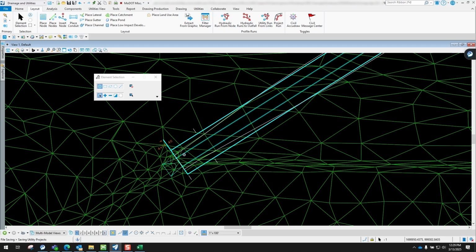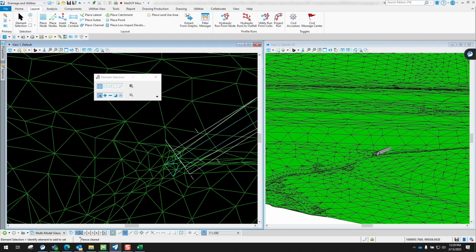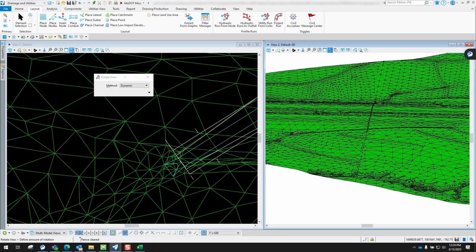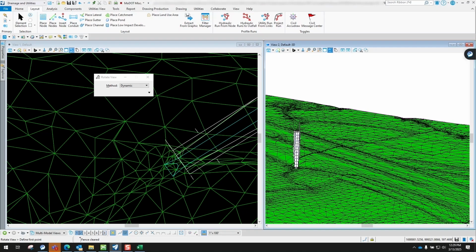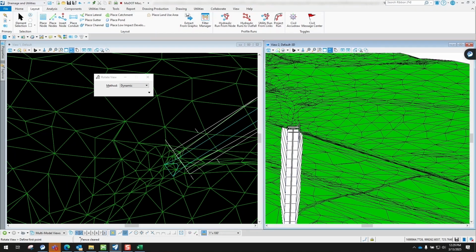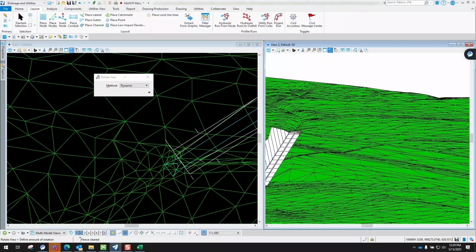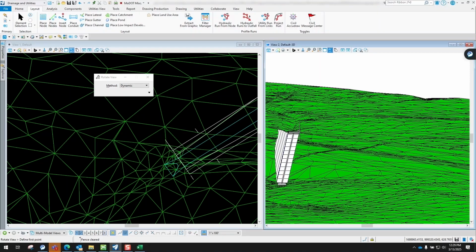So now if we come in here and hit F6 to see it in the 3D window, let me go ahead and rotate it. I'll just rotate it from this point right here. You're going to see those excavation limits underneath there. So it sees that width, and then it shoots back up to where it hits ground.